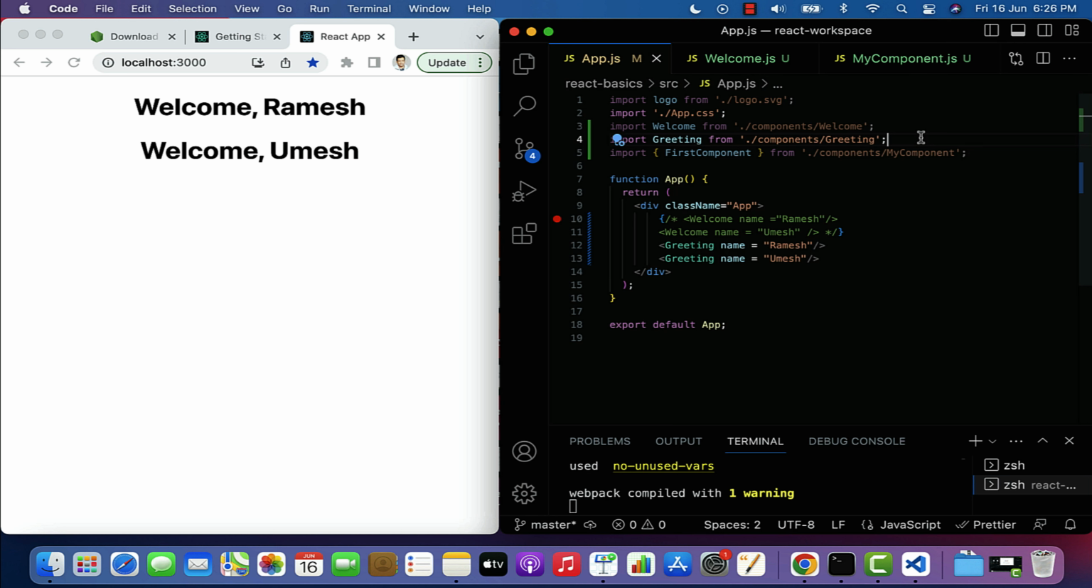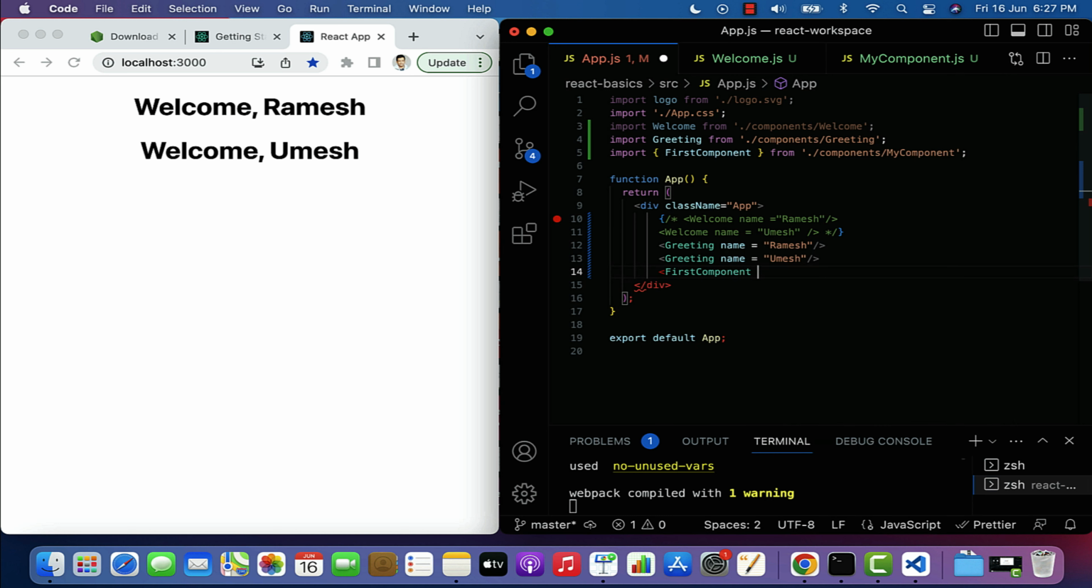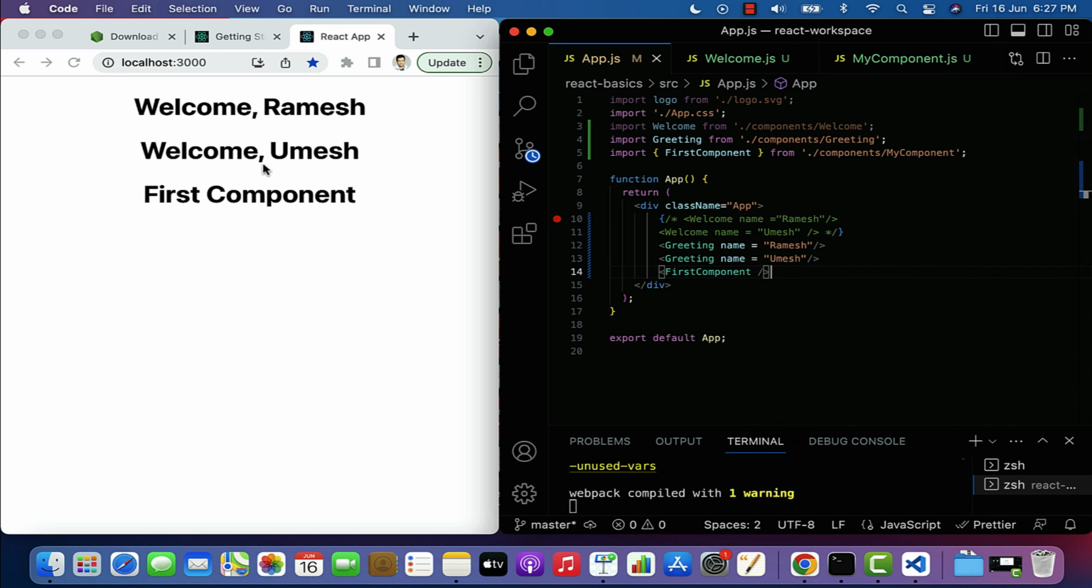Whenever you want to import the named export component, you have to use the open and close curly braces like this. Next, let us use it. Just type first component and close it, and then save this file, and here you can see in the browser first component is displayed.